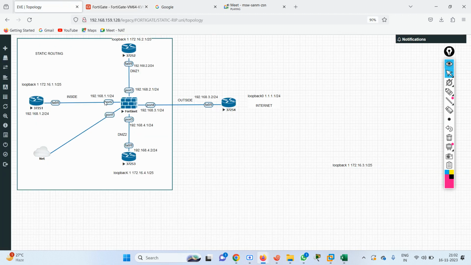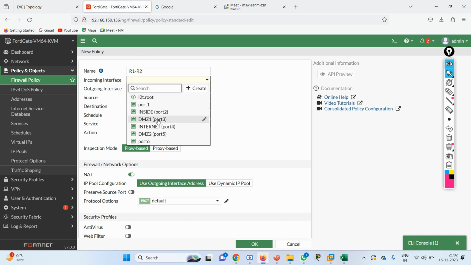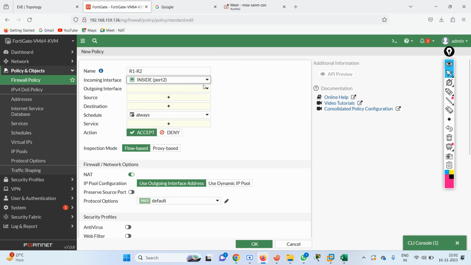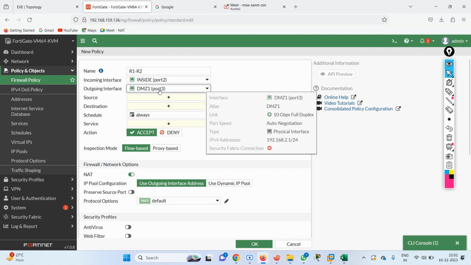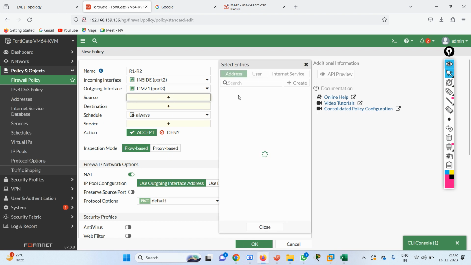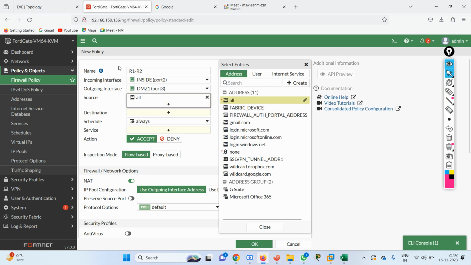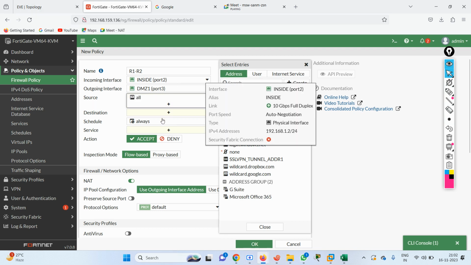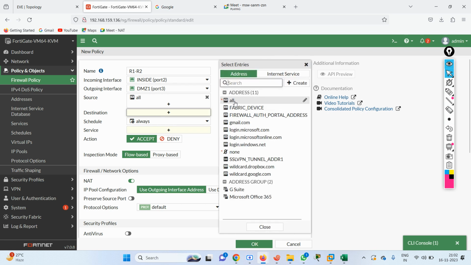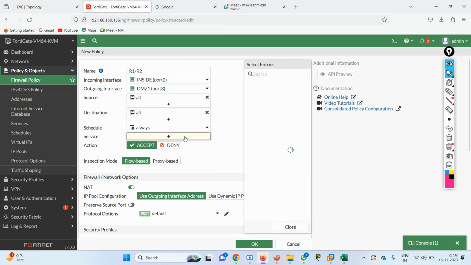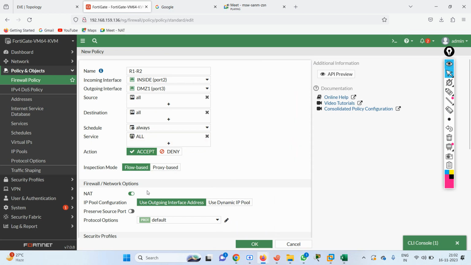Incoming interface from R1 means the packet will start from R1 and reach port number 2, and it will be sent to port number 3 because of R2. R1 is our port number 2, and outgoing is port number 3. The packet will come from port number 2 and go to port number 3. Source will be all, any can come from the interface port number 2. Destination anywhere. Services all, except flow based NAT.